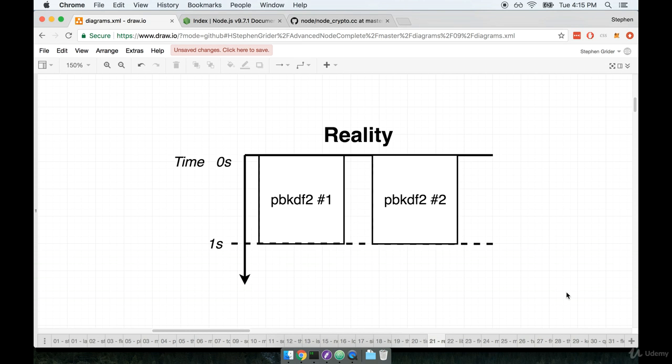So here's the reality. We started up our program at 0 seconds up here, and then it took exactly 1 second for both of those function calls to get to the callback. So clearly, something is happening that indicates we are breaking out of a single thread setup with Node. Because if we only had one single thread, we would have seen the first function call complete and then the second one start up. So let's pause right here, and we're going to start to investigate why this is happening in the next section.